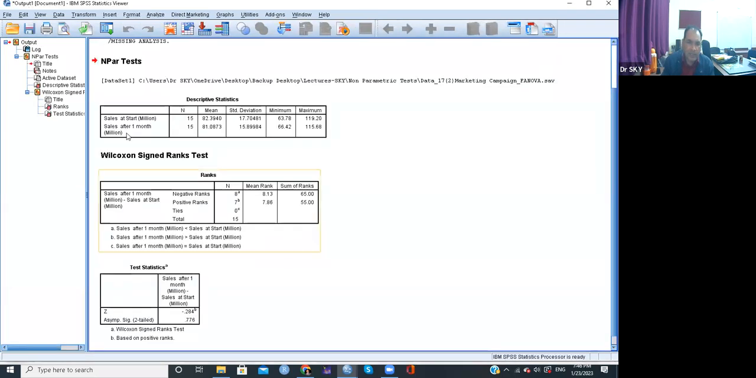So you can see here at the start of the campaign, the mean sale score was this one, and after 1 month it is 81. Now you can see the calculated signs: positive, negative, and ties. So there is no tie case. 8 with negative ranks and 7 with positive ranks, and their mean ranks are 8.1 and 7.8.